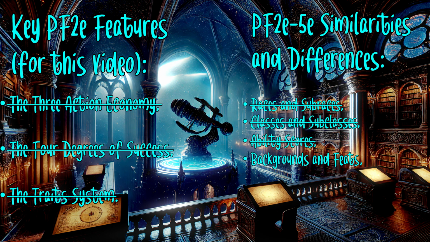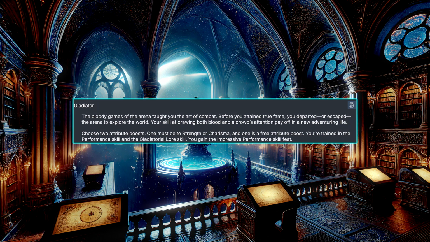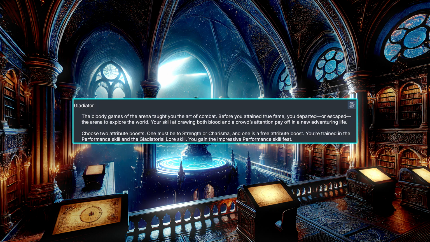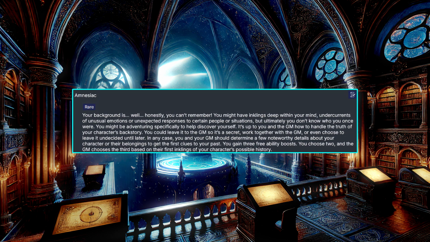Next one up is backgrounds and feats. In PF2E, backgrounds are quite varied on the bonuses that they give you. Sometimes you get a skill proficiency, sometimes a skill feat, which I'll get into in a sec, and some don't give you anything like that at all, like the amnesiac background that gives you an extra attribute boost. Good luck justifying your character's lack of memories for every campaign, min-maxers.